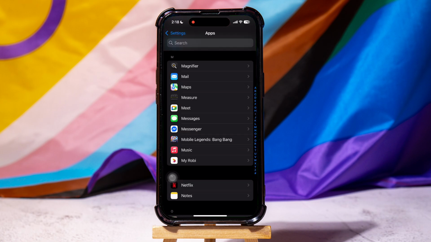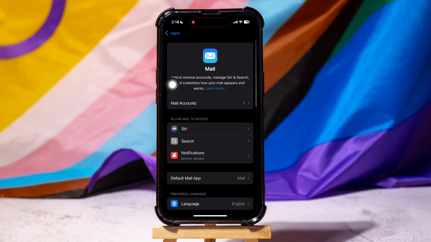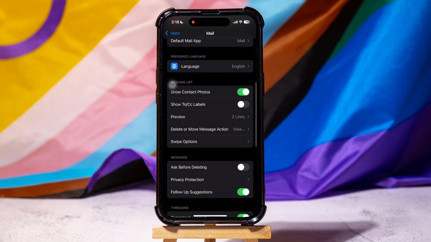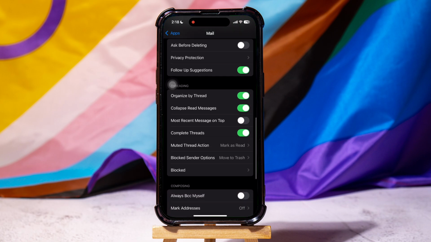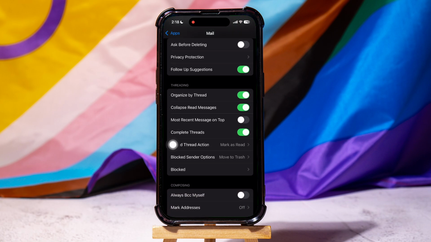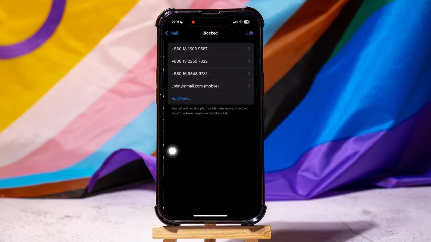Scroll down the main list of settings until you find and tap on Mail. On this page, you can manage your email accounts, notifications, and how messages are composed. Scroll down the page until you find the threading section. Within this section, tap on the option labeled Blocked.